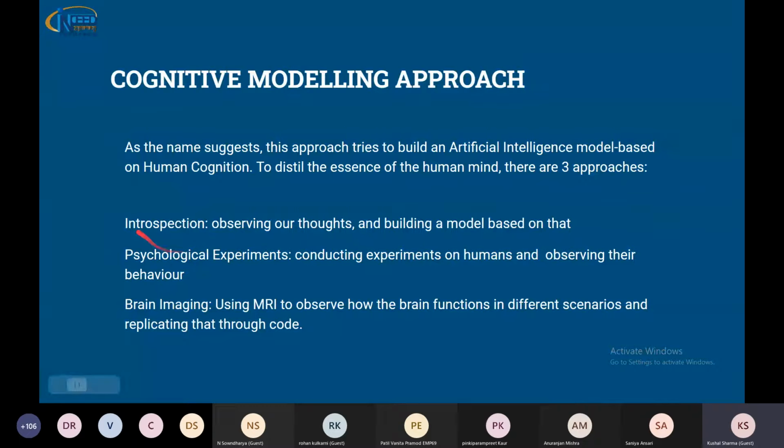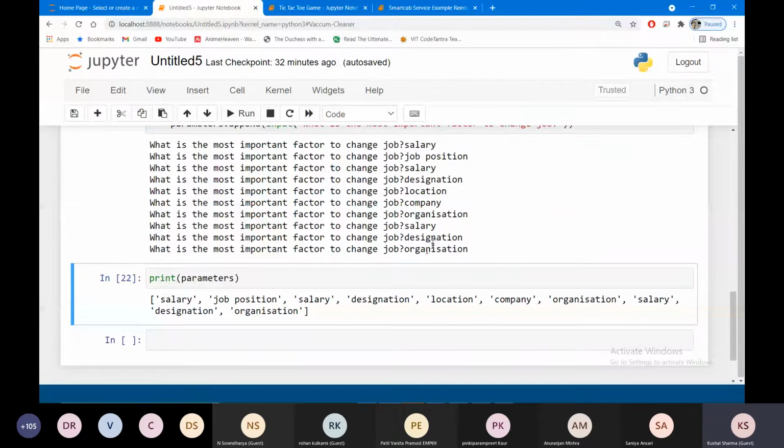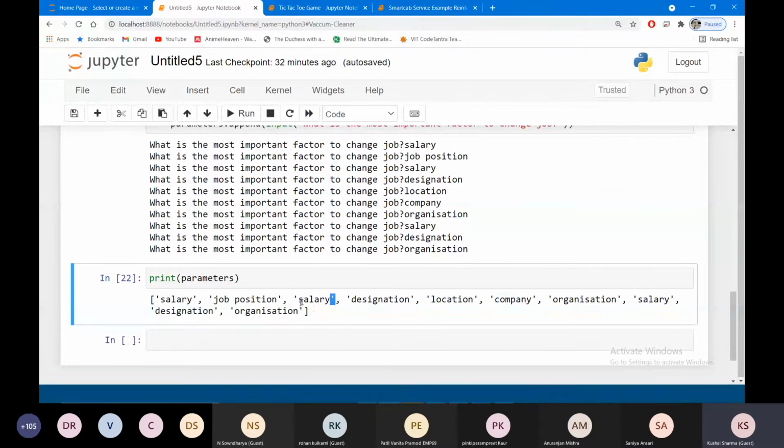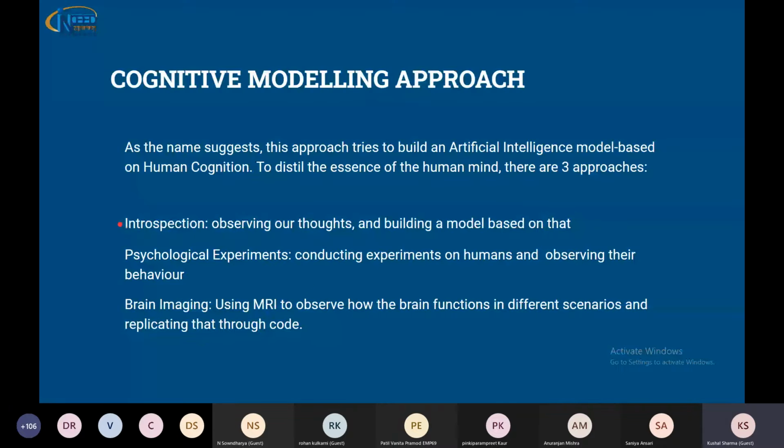So most of the times these 3 parameters are basically helping us out. This is basically a kind of demonstration for introspection, like observing human thoughts and building a model based on that. What is important is that this observation is your initial data, the food for creating the model. So this observation is required.